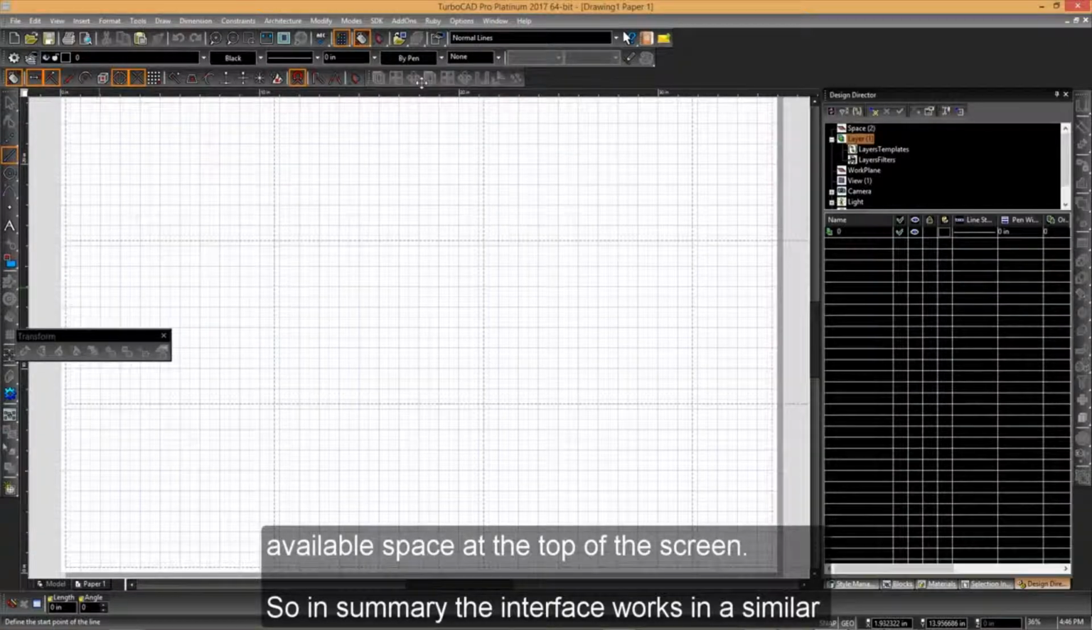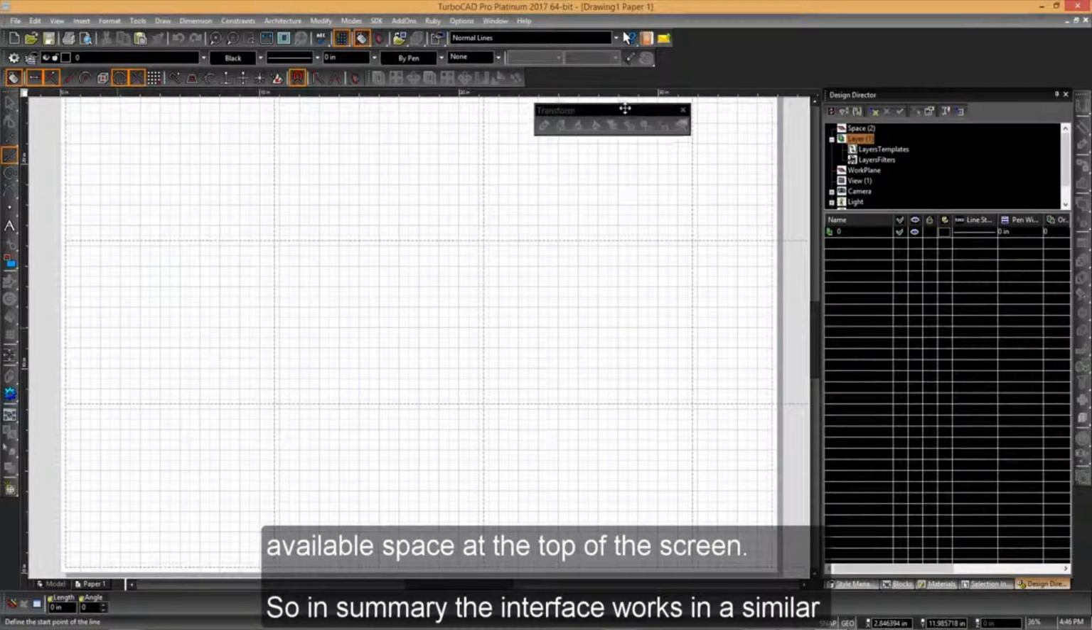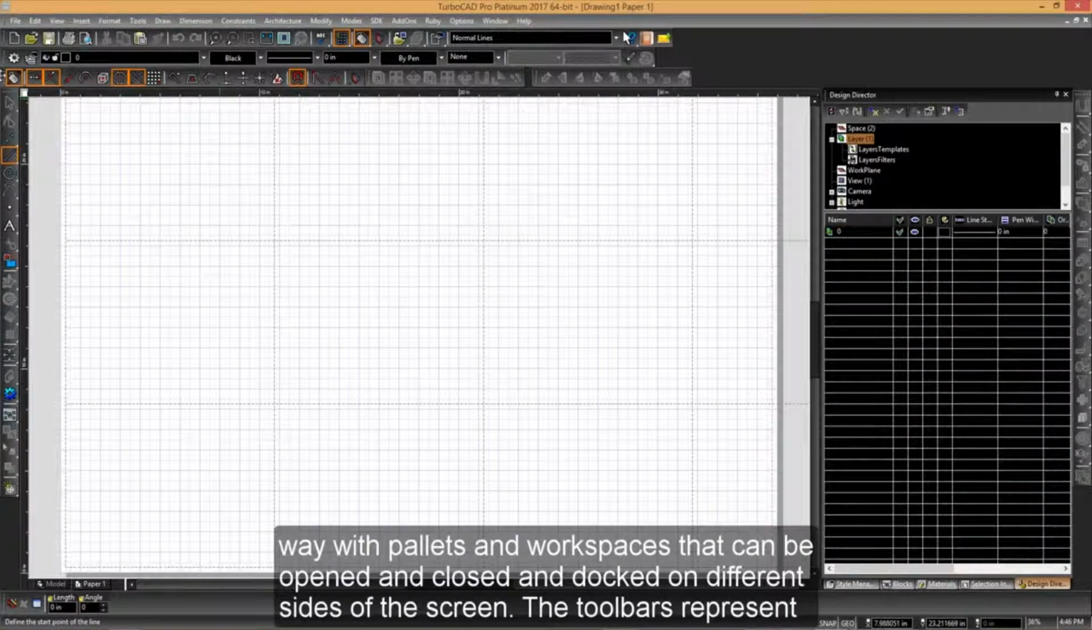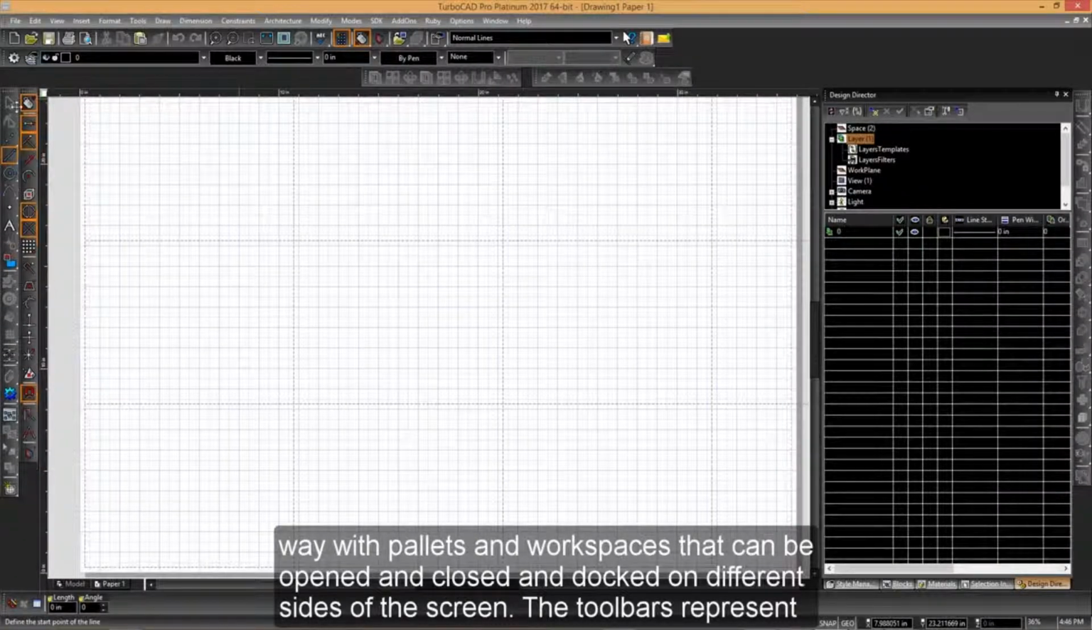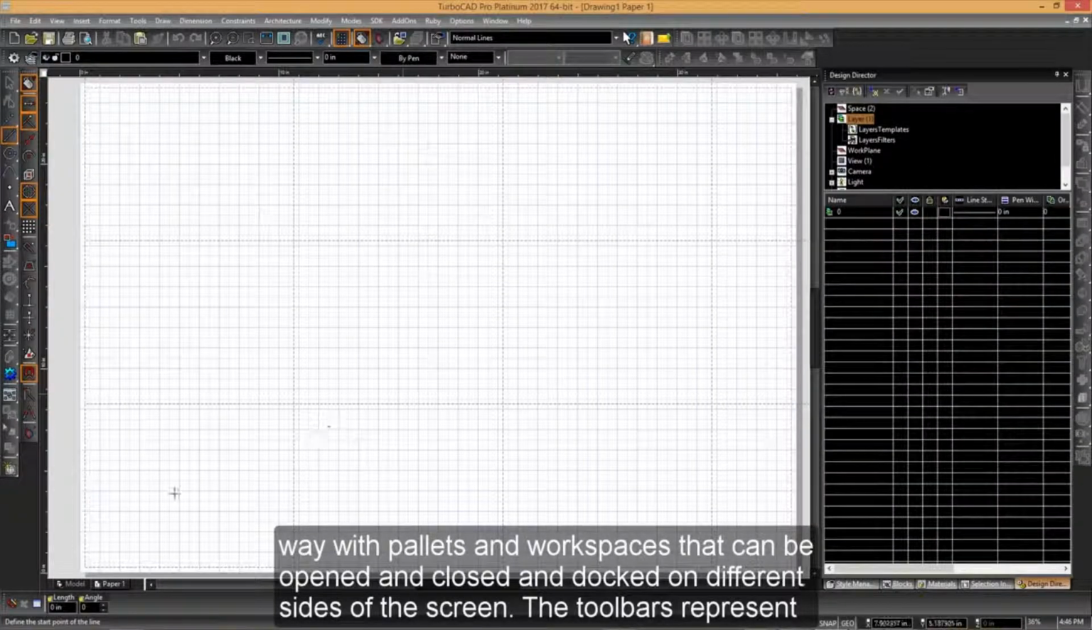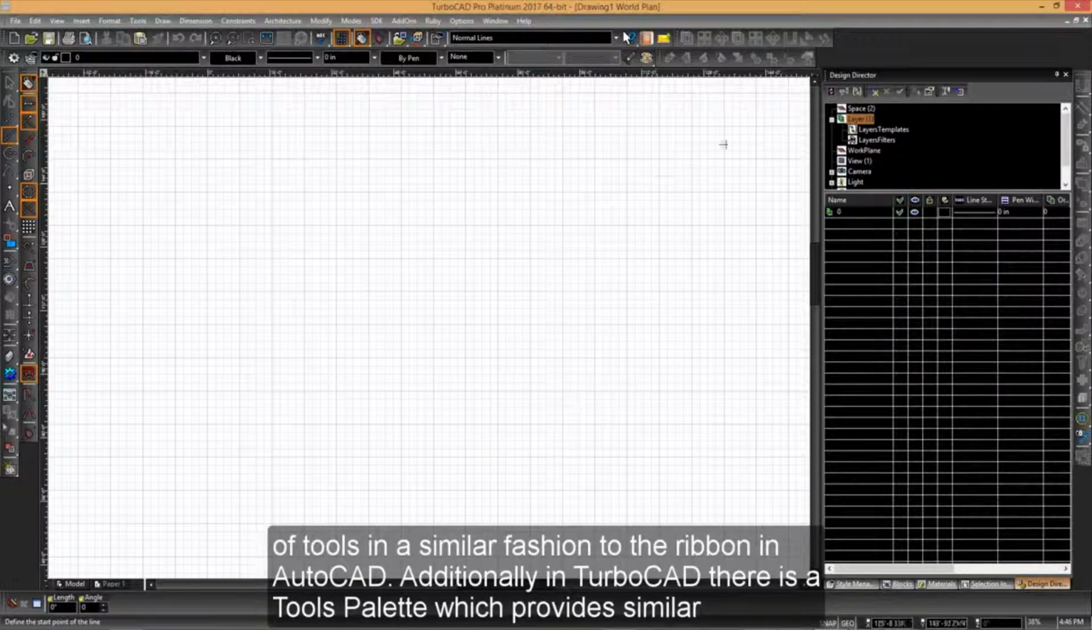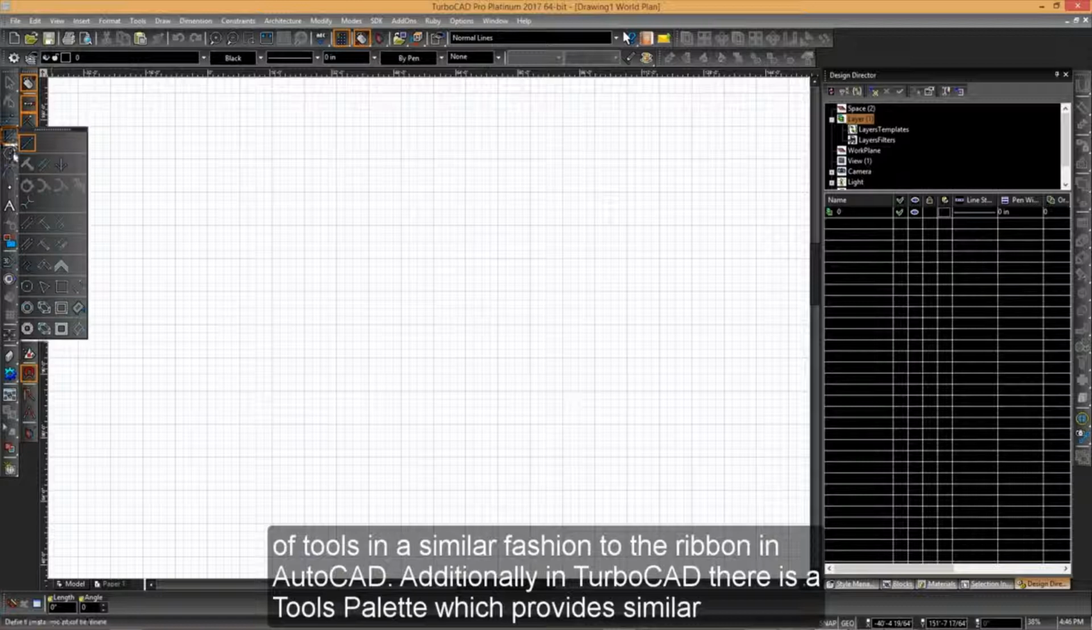screen. So in summary, the interface works in a similar way with palettes and workspaces that can be opened and closed and docked on different sides of the screen. The toolbars represent collections of tools in a similar fashion to the ribbon in AutoCAD.